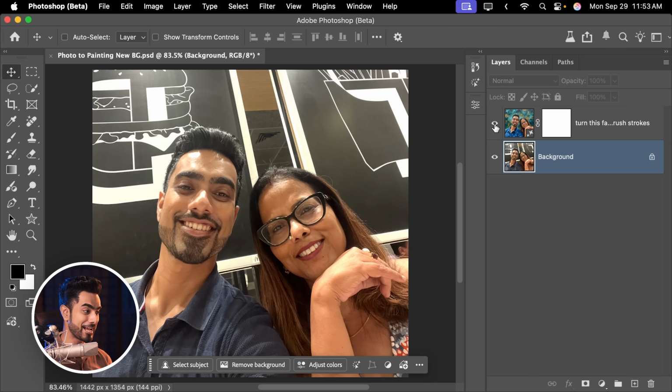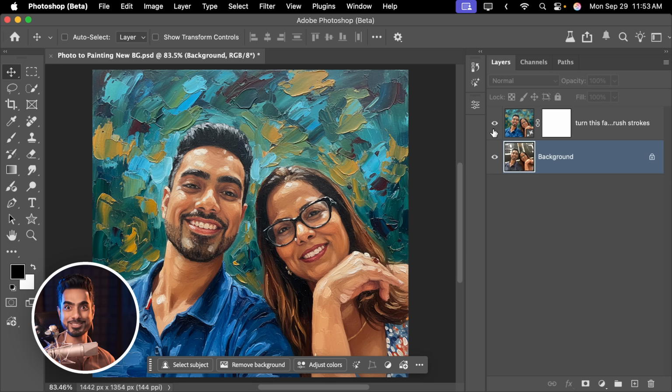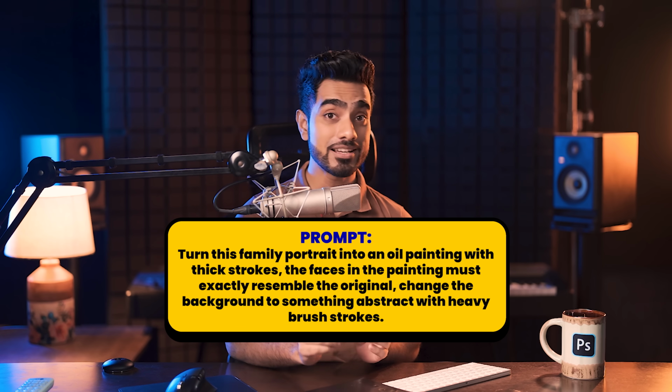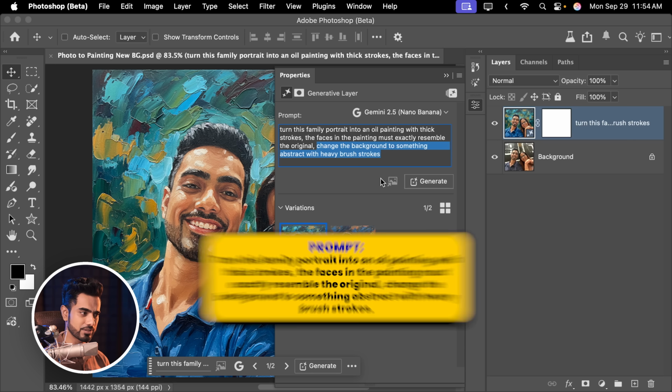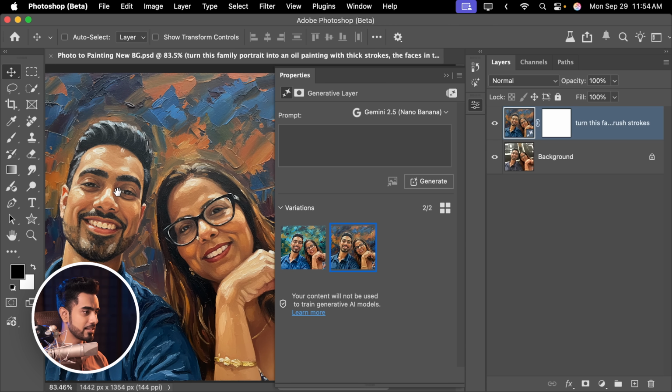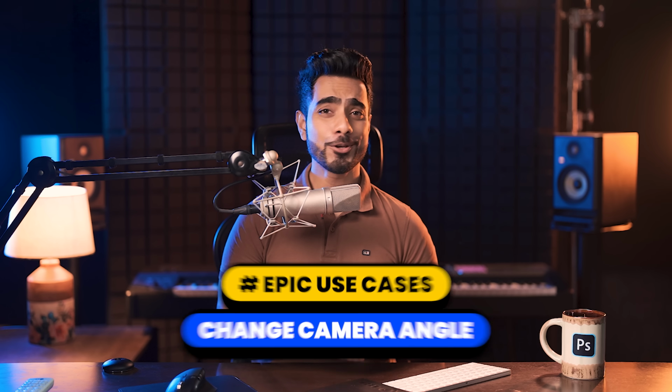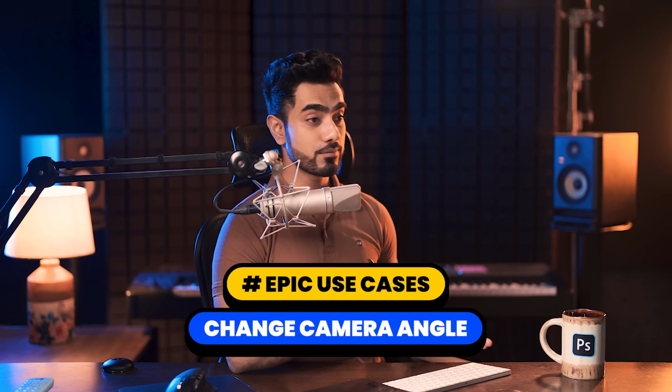Before, after. And it still exactly looks like me and my mom. All you have to do is add a little more to this prompt. Here I have said, change the background to something abstract with heavy brush strokes. Again, another result, similar. Here's another one. You can also change the camera angle, although the resolution will take a hit.